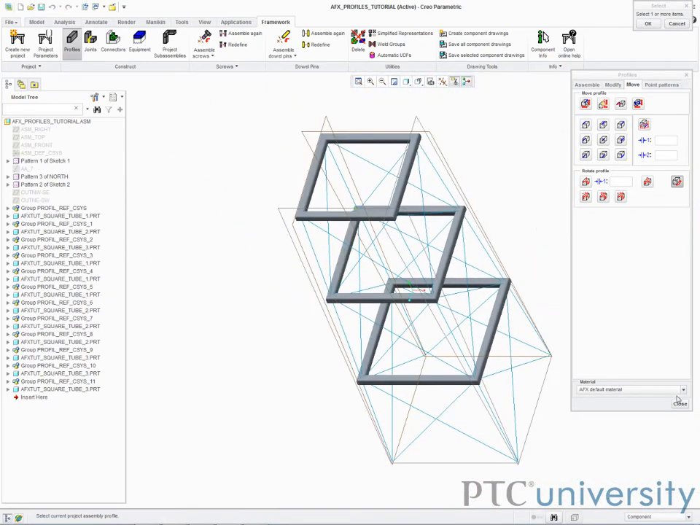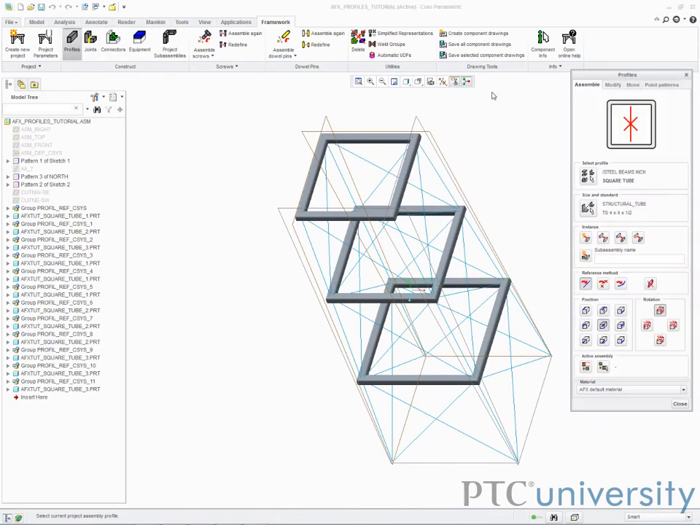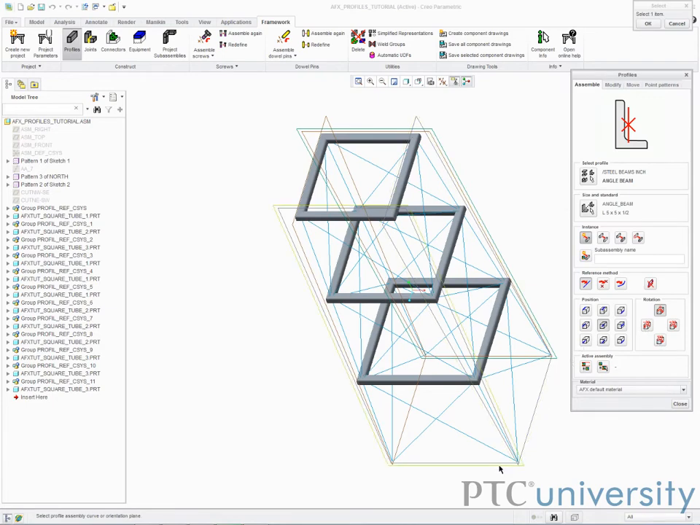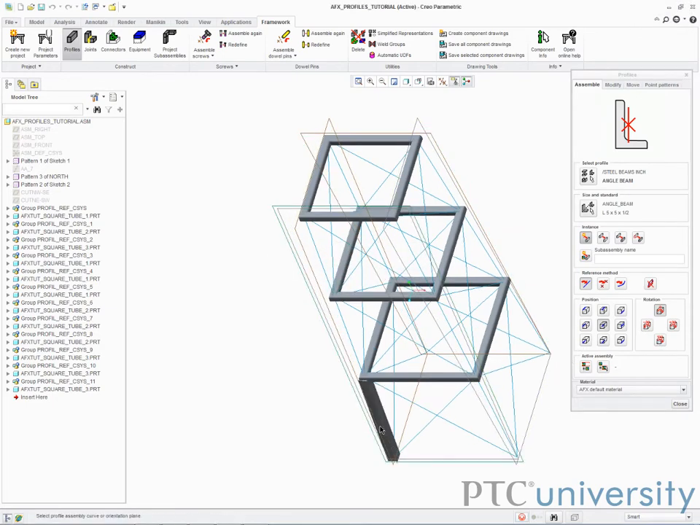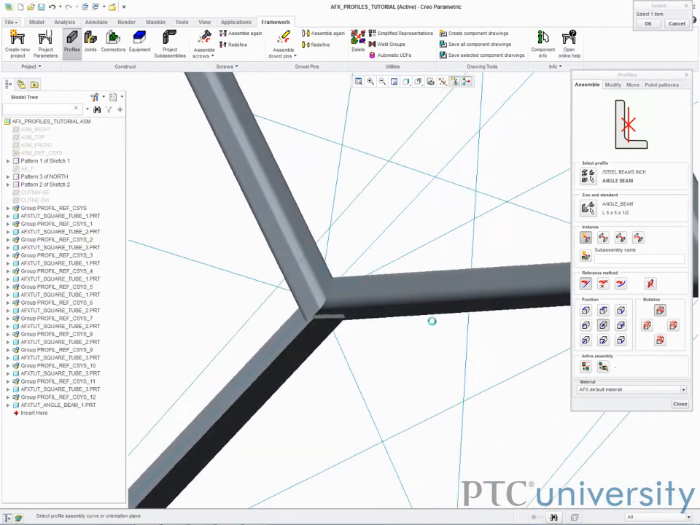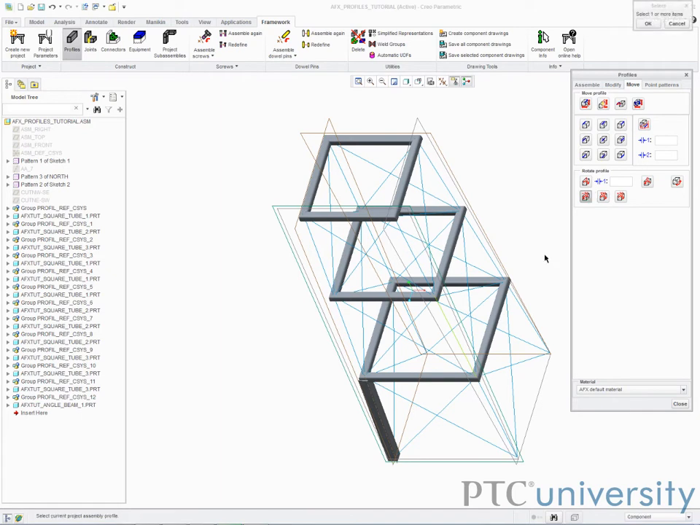Now I'll create the vertical legs. I can copy one profile instance for all 12 pieces, since they're all the same length. I'll place my first profile. It's angled incorrectly, so I'll use the Move tab's Rotate tool to reorient it.